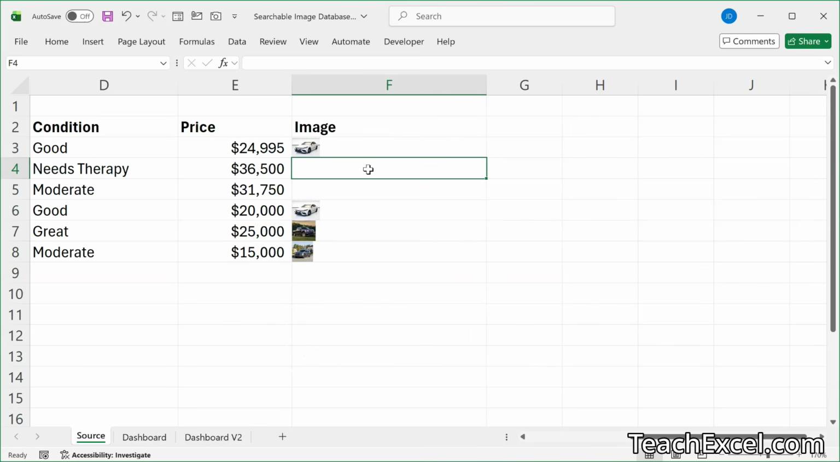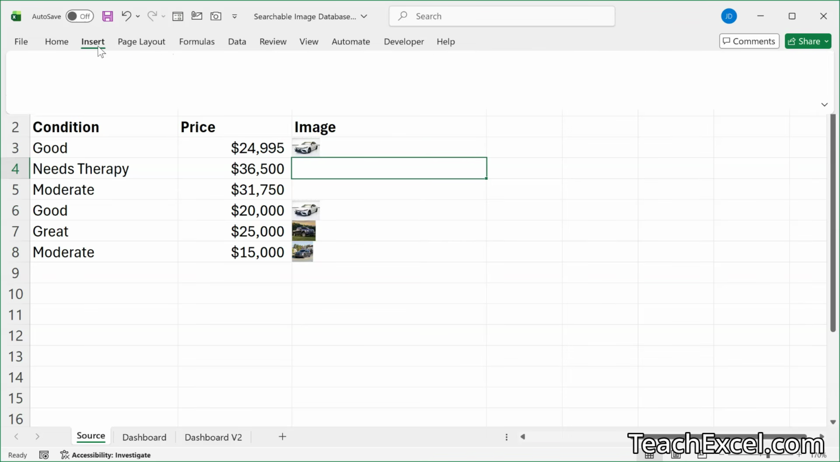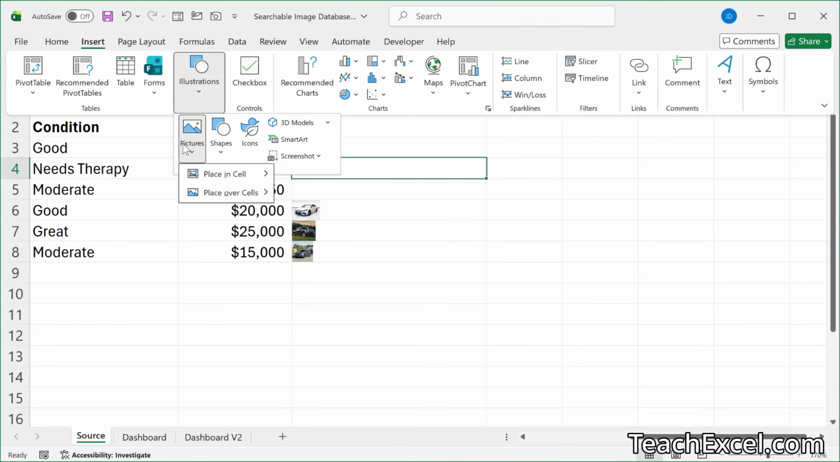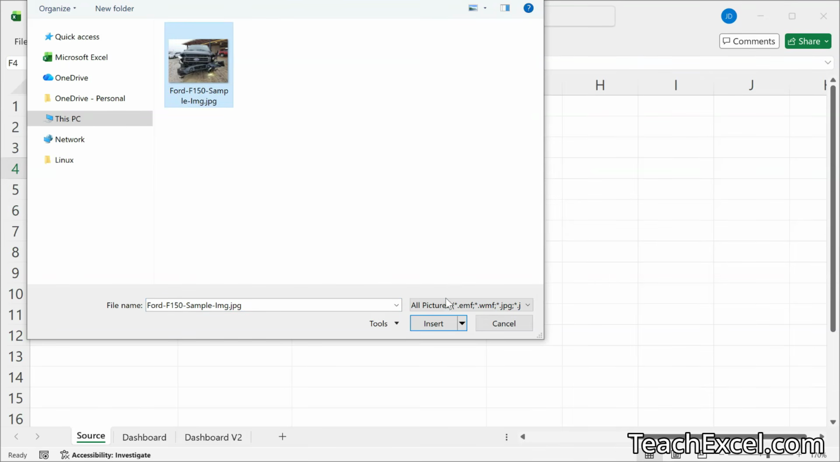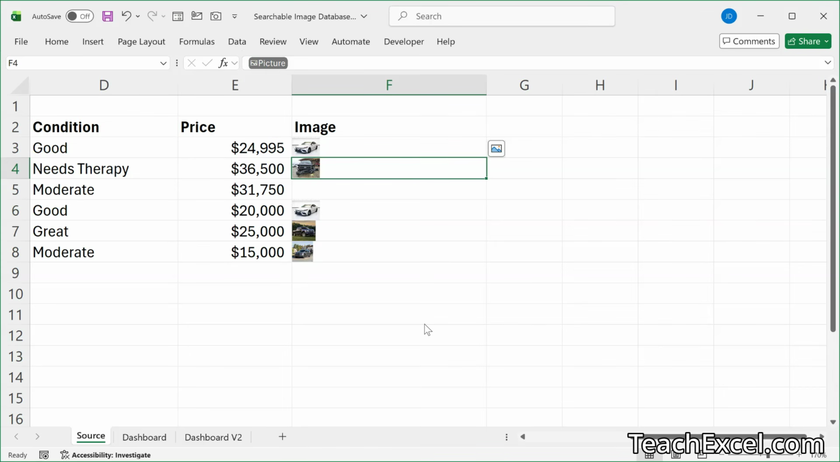But we have another really cool way to get the images into Excel. Select your cell, go to Insert, Illustrations, Pictures, and we have Place in Cell, Place over Cells. This one here, Place over Cells, is the traditional way that you put an image into Excel, which is floating over the worksheet. But now we can put it within the actual cell itself. And we can choose where we'd like to get it from. This device, Stock Images, Online Pictures. Let's click this device, which means the computer I'm on. Select the desired image, insert, and there we go.